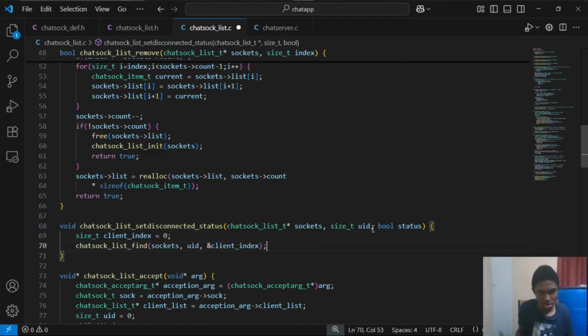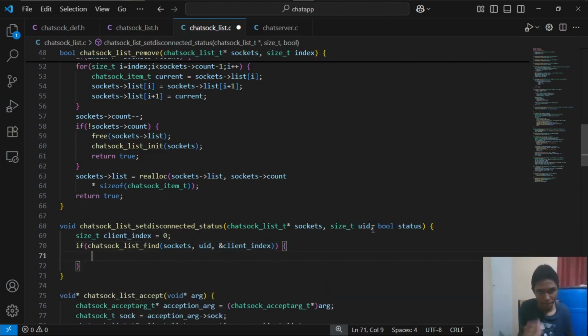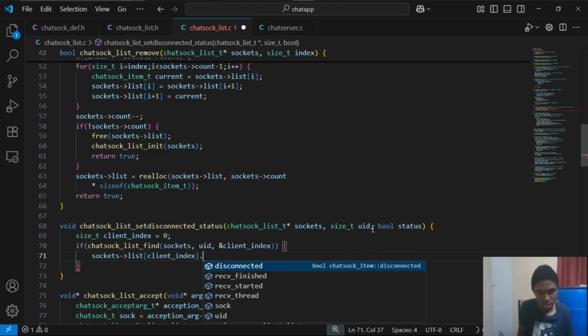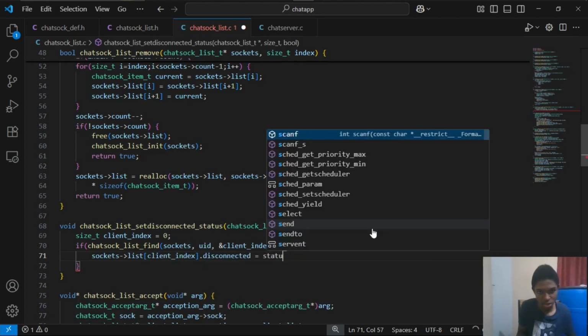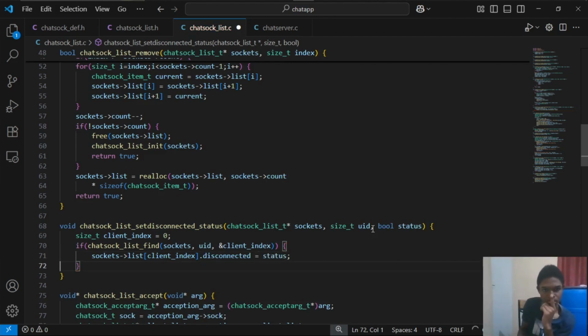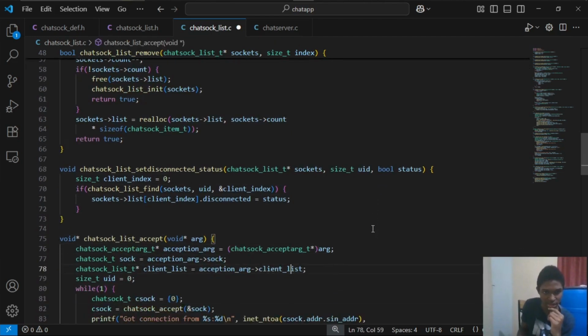and then we'll do a chat_sock_list_find UID, and we'll say if chat_sock_list_find, we'll just say sockets list at index client index dot disconnected is equal to our status, and that should be it.